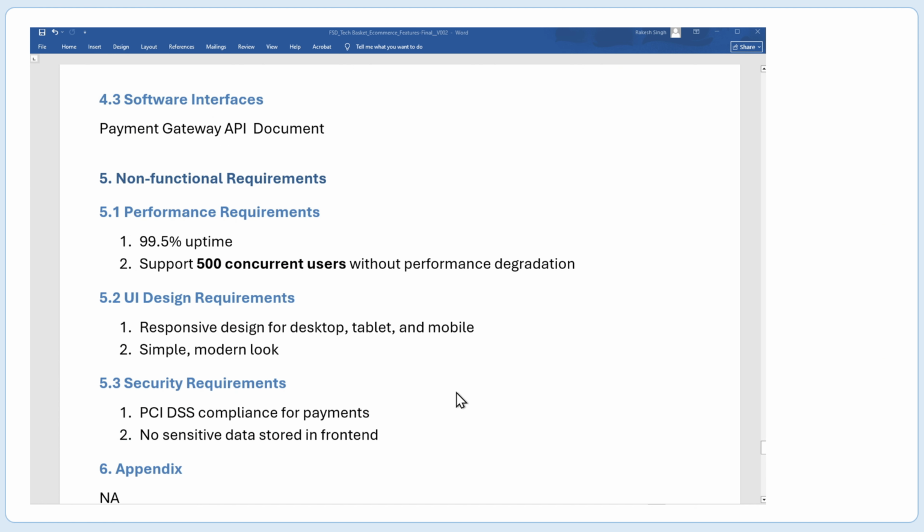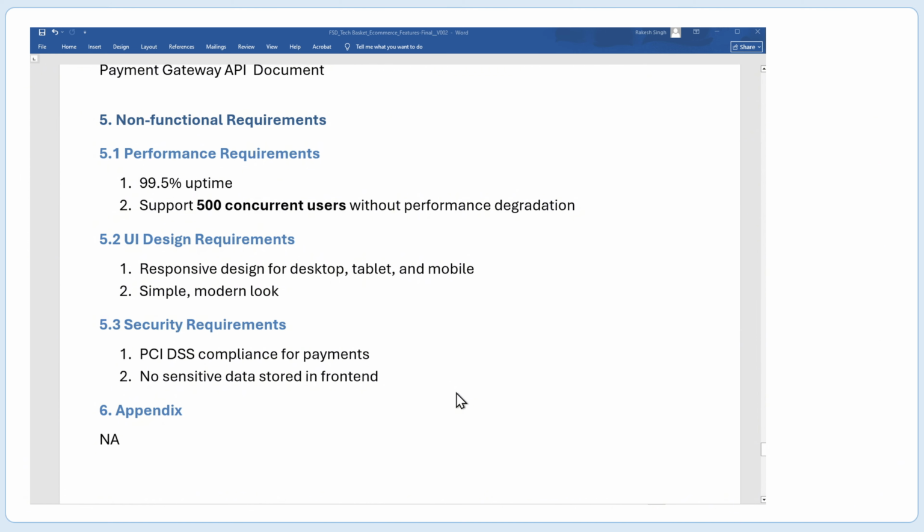Okay. Going forward, we have the non-functional requirements. So basically, we have performance, UI design requirement, and the security requirements. Within the performance requirement, we will mention the requirement of the client from a system performance perspective, like we need a 99.5% uptime. We want to support 500 concurrent users, right? So all the details with respect to the performance will be mentioned here.